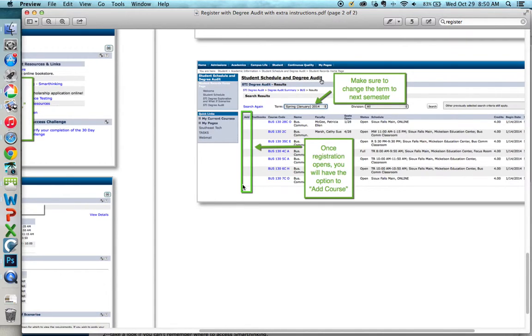And then over here along the left-hand side, there is a column to add the classes. And right now, there won't be anything for you to check over there because your registration window isn't open. Once that registration window opens, there will be boxes. So you'll simply select which section works the best for you. And then down in the bottom, there will also be a new button added that says Add Course. So you simply would click that to register.